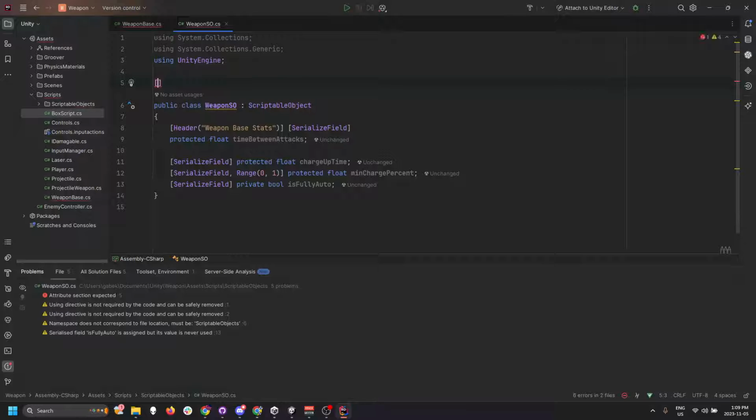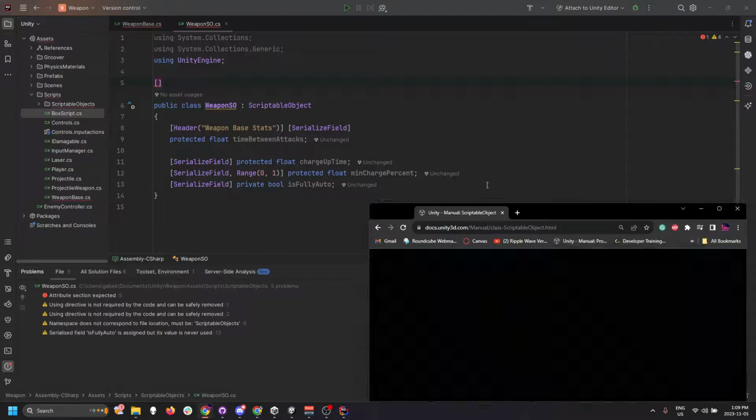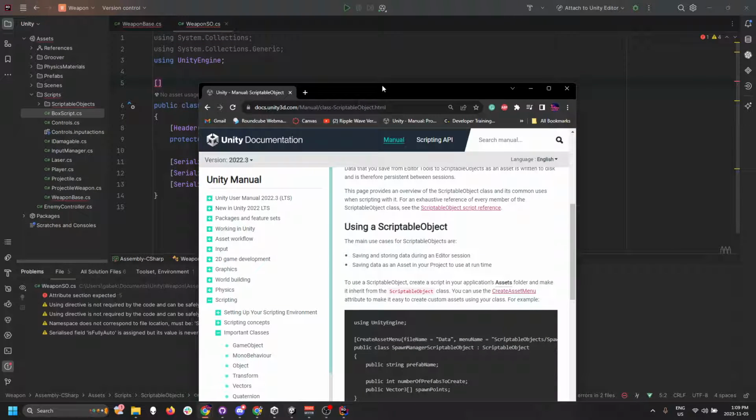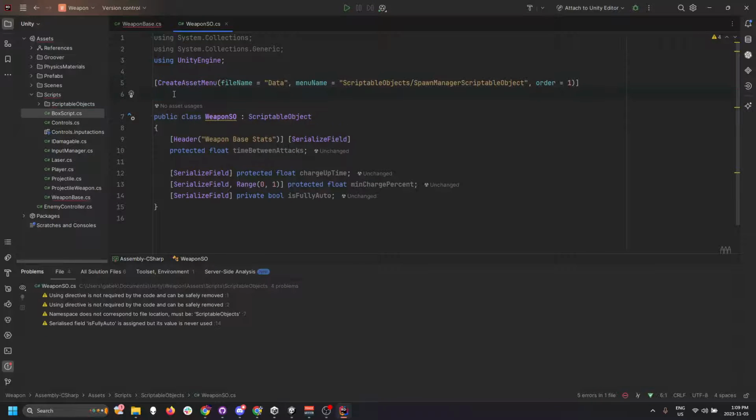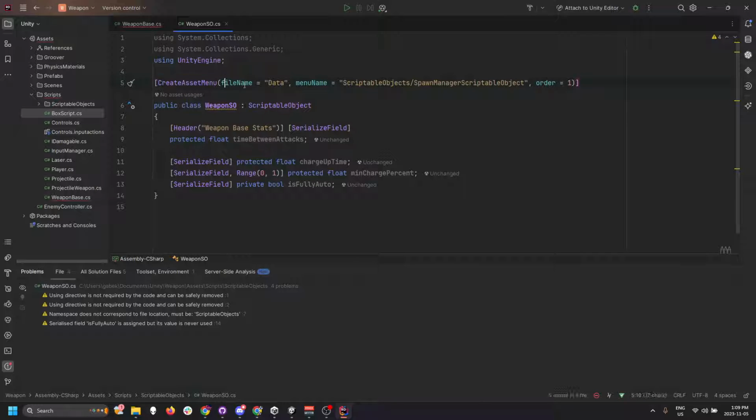So at the top, and I can never remember this, so I always have to pull up a reference, which is just this, because I genuinely can never remember it. We need to say CreateAssetMenu, fileName, data, menuName, and all this stuff. Now I'm literally going to copy and paste it because I can deal with it. And we're going to rename it. So our file name, let's call it WeaponStats. And then our menu name is going to be My Scriptable Objects. And you'll see this soon.